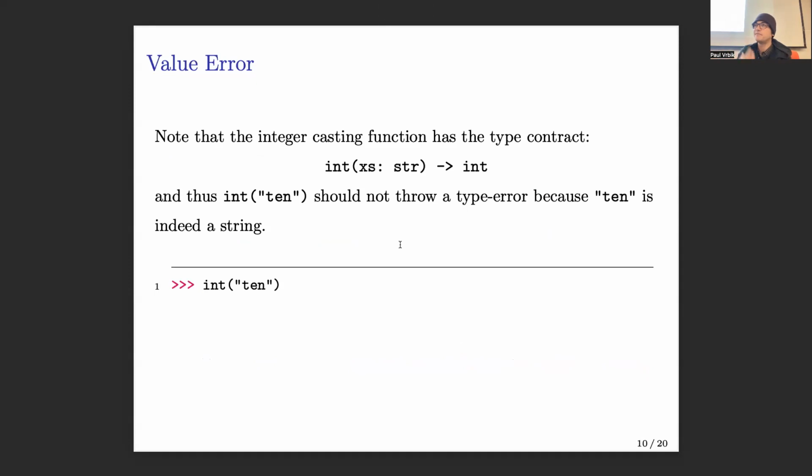So note that the integer casting function has this following type contract. You give it a string, and it returns an int. Okay, so if I type int and then the word 10 into Python, does Python detect anything wrong with this? Is this the wrong syntax? Like at this level, before hitting enter, right? Is 10 a string? So this is fine. Python goes, yeah, this is fine. I'm the integer function. You need to pass me a string, and I'll return to you an integer. There's nothing that we can really say is wrong with this yet.